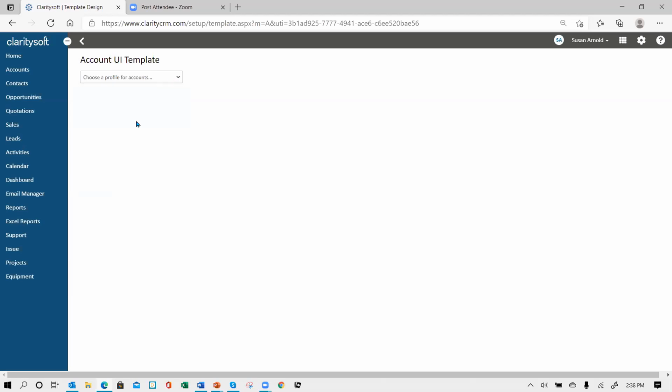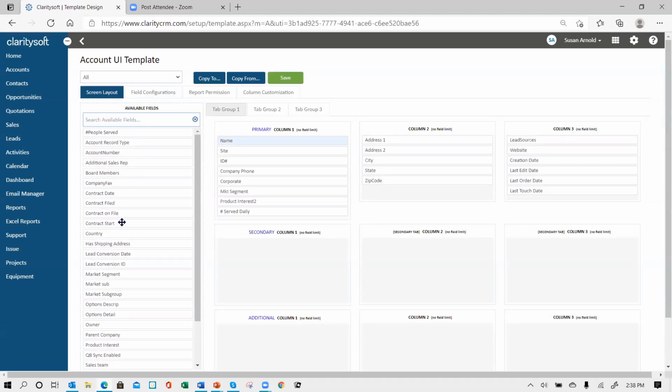Okay, I'm going to choose my all profile. And now I need, here's additional sales rep, which, where is my owner field? I don't even have my owner field in here. There it is. Okay. And then we have the contract date. I'm going to stick that here. And, oh, wrong one. I want contract start and contract filed. Those are my two fields I just created.